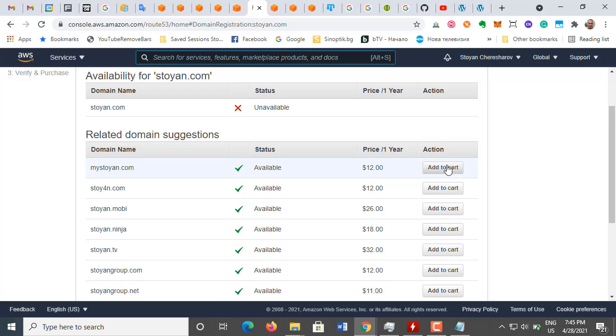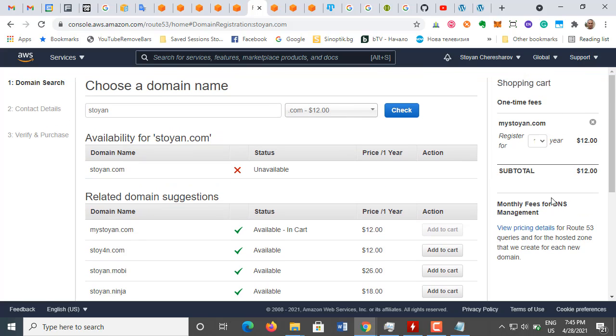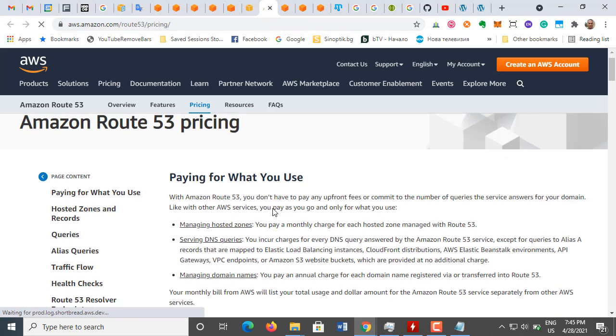So am I willing to pay $12? I guess yes. Why not? MyStoyan. I'm gonna register this. Okay, subtotal $12.12, shopping cart $12, monthly fees for DNS management, view pricing details for Route 53 queries and for the hosted zones that we created for each new domain. Let me see the pricing.